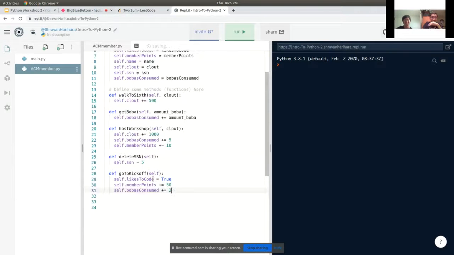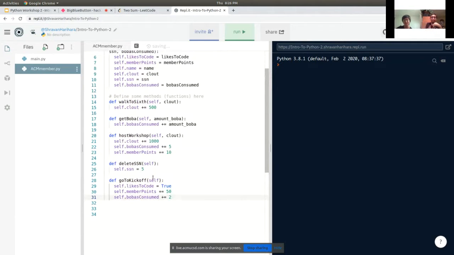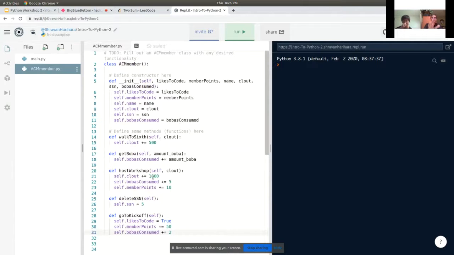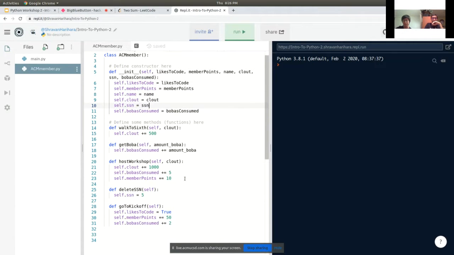So these are our methods. Sorry, if I say functions, that's my bad. These are all supposed to be methods. It's just the terminology. But here we have our complete class. We have different member fields or value variables, and we have different functions. So we can go ahead and test our ACM member class.